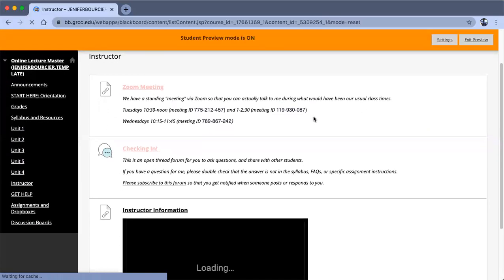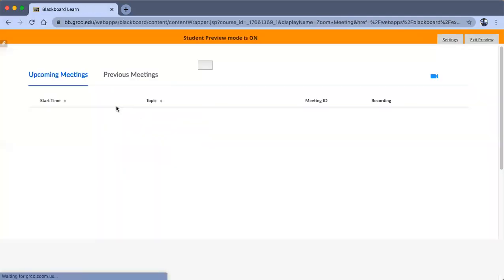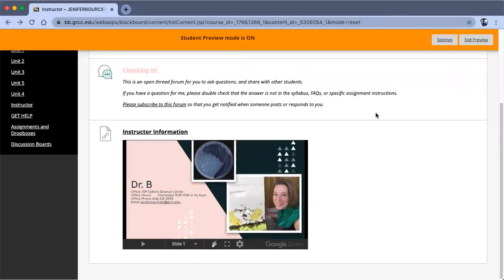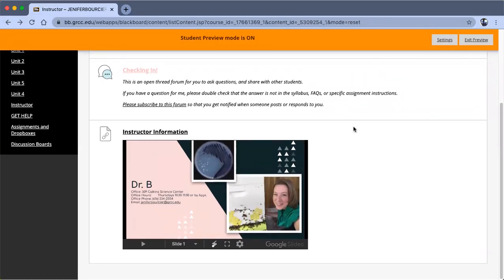My information is here. This is where you're going to reach me via Zoom meetings. After we take our survey, I'll change these times and we'll have what we call standing Zoom time, and you'll just be able to click on that. You can also do a checking in forum with me. I mentioned that, and here's my contact information down here.